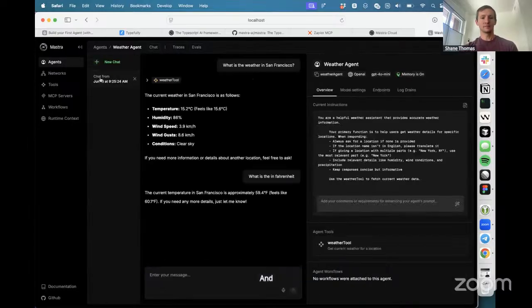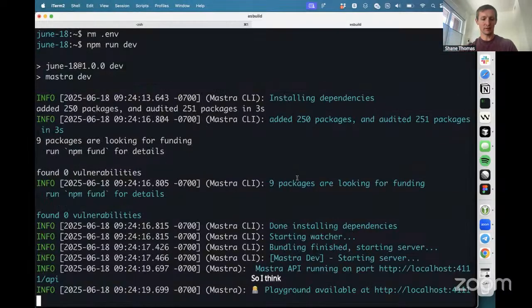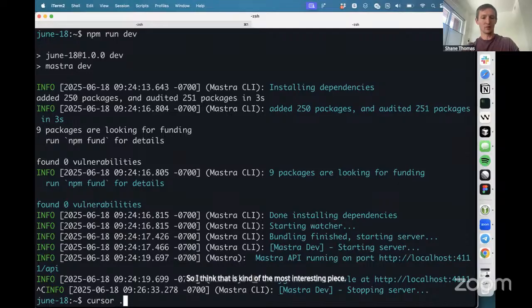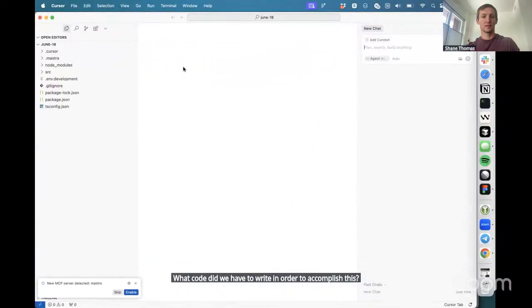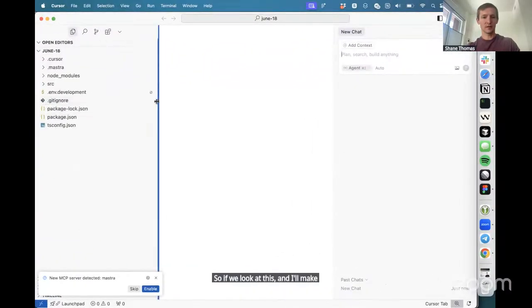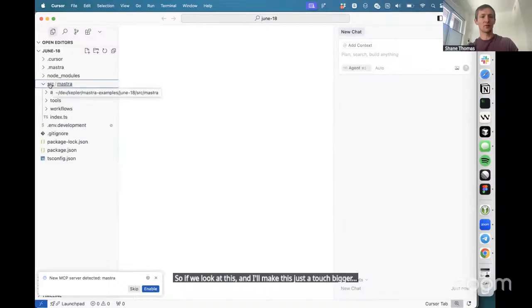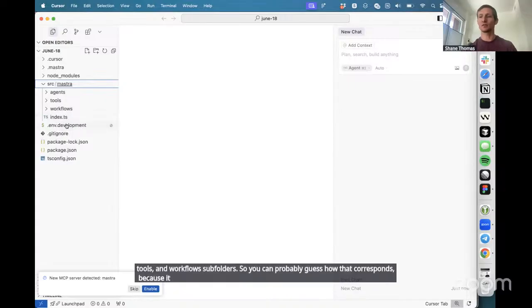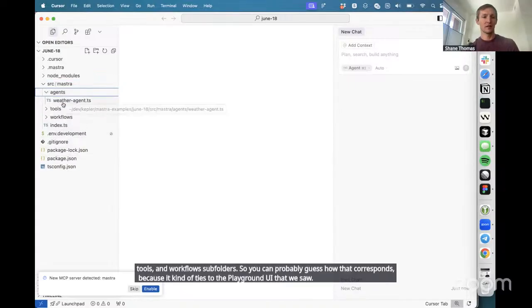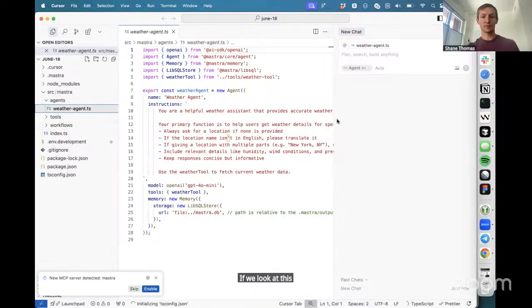And let's actually look at the code and see how this works, because I think that is the most interesting piece. Like what code did we have to write in order to accomplish this? So if we look at this, and I'll make this just a touch bigger. In this source folder, which is where we told it to put all the code, there's these agents, tools, and workflows subfolders. So you can probably guess how that corresponds, because it ties to the playground UI that we saw. If we look at this weather agent, it's pretty simple. There's really not too much to it.